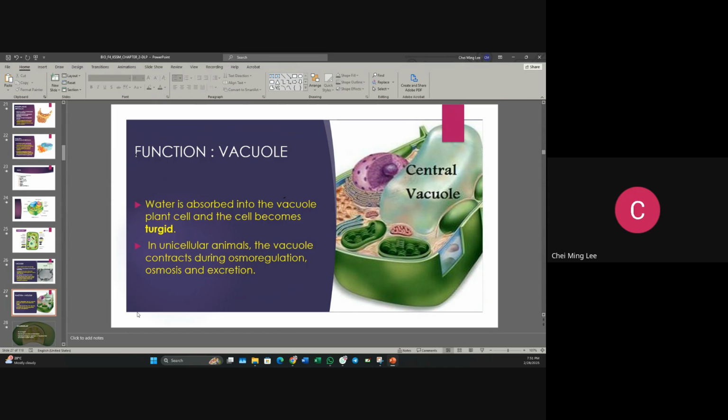Because animal cells don't have a cell wall, correct? So when the pressure is too high, it will explode. That's why the vacuole needs to contract during osmoregulation, so that the water will be pushed out. To reduce the pressure inside, because the cell wall can protect the plant cell, but animal cells don't have a cell wall. The plasma membrane will break. So the water needs to keep being pressed out so it will not explode.